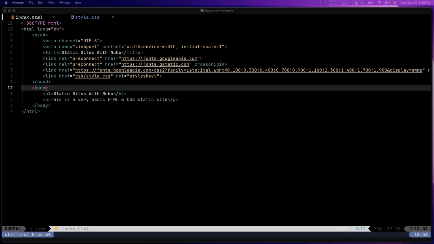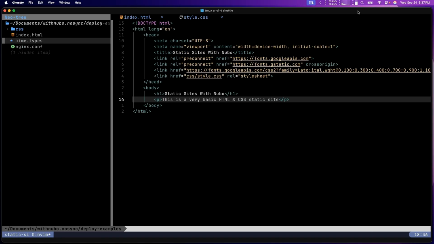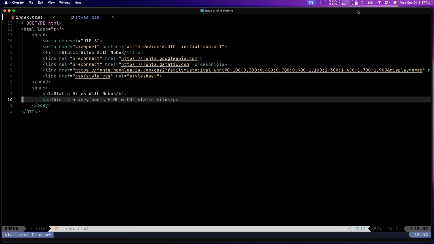Alright, as you can see, I have a very basic static website here. It just has a couple lines of HTML. I'm pulling in some CSS as well, and I'm going to show you how to deploy that today with Nubo. The process is fairly straightforward.